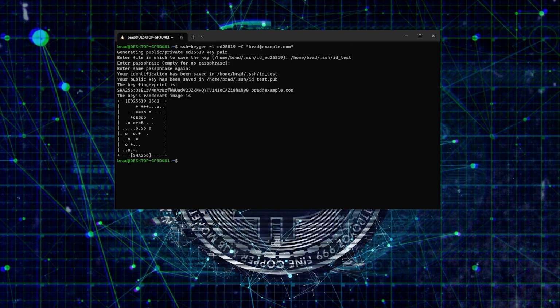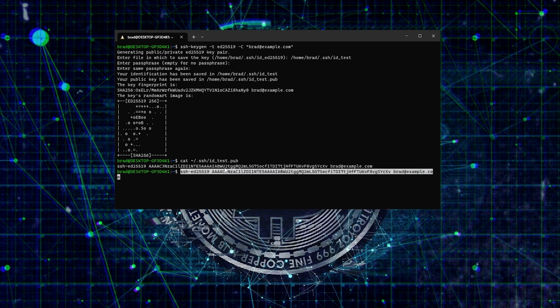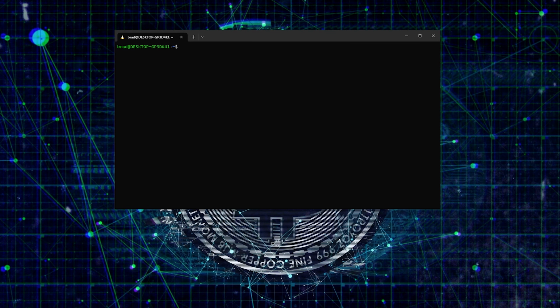and now it's generated my private key and my public key. So to see the public key, we can use the cat command, followed by a tilde /.ssh/id_test.pub. The tilde indicates it's the home directory, which is in /home/brad. And as you can see there, we have our public key. So if you go ahead and copy that entire line and save it to your clipboard, we can use it in a minute. But first, we want to start the SSH agent and add the key to it.